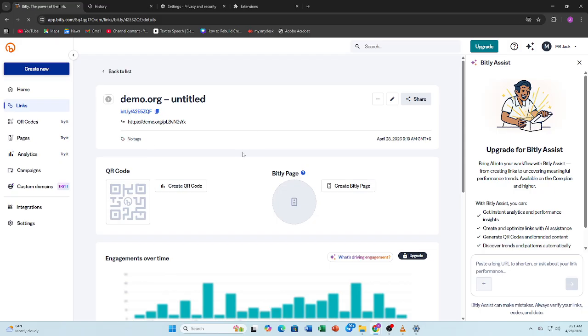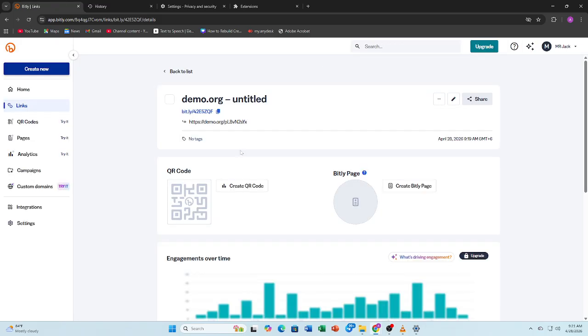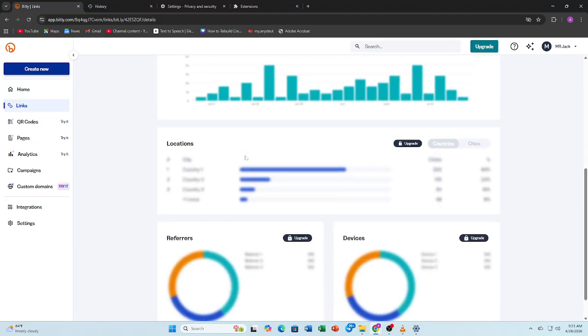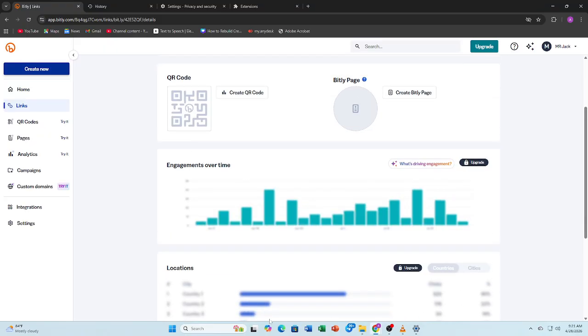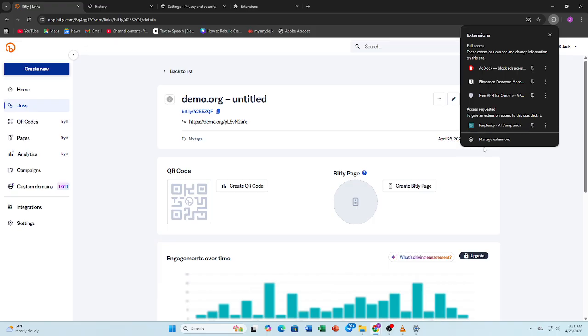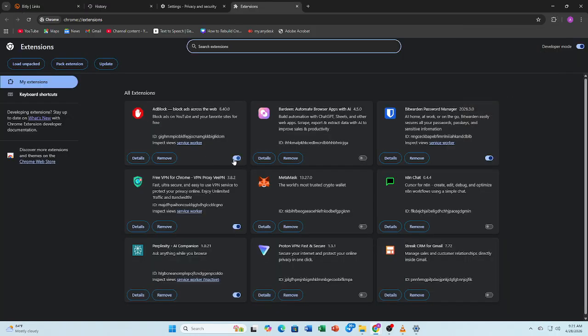If privacy settings or tracking restrictions are enabled, they might limit data collection. Try clicking your link from different devices or networks. This helps confirm if tracking is working properly. Ad blockers or VPNs can block tracking scripts. Disable them and test again.